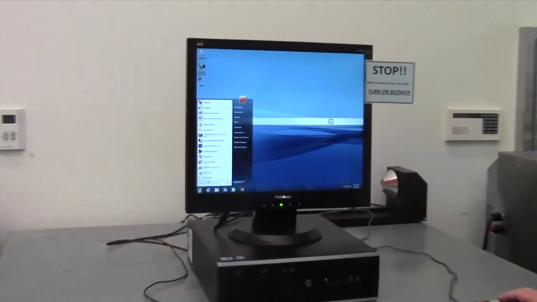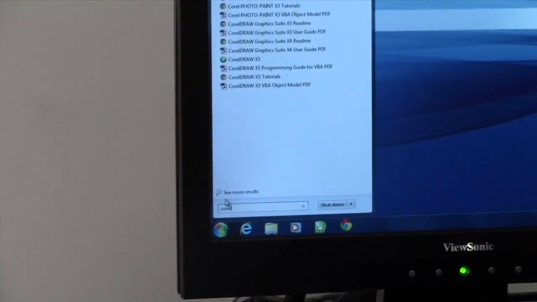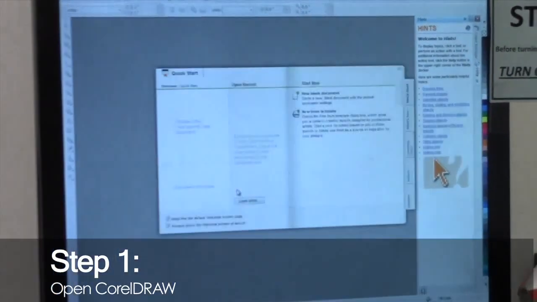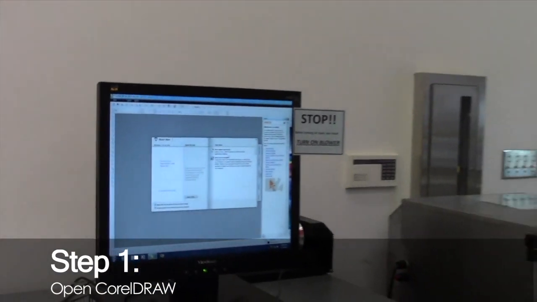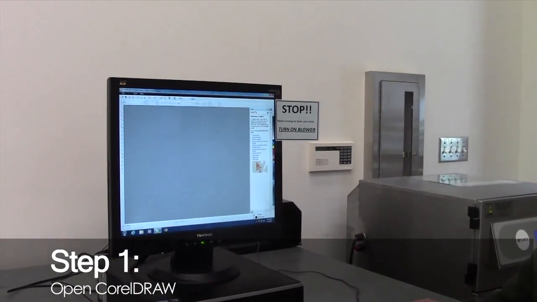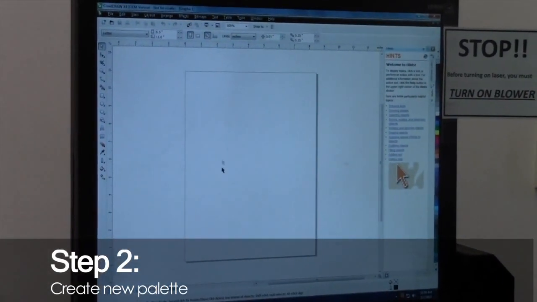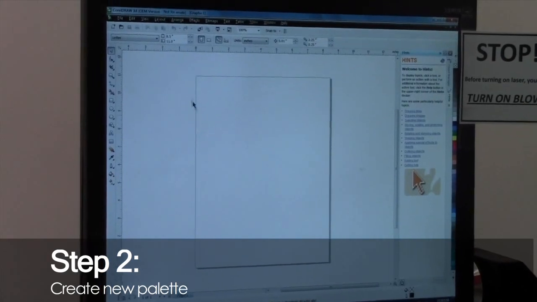So once you log on, you'll go and search for CorelDRAW X4. So I'm going to search here Corel, and X4 is the green one. So I bring it up, and you'll get a quick start menu. You don't really need that, so I'm going to close it.